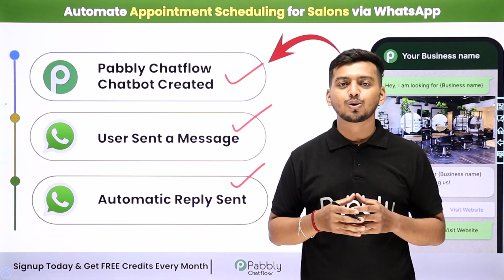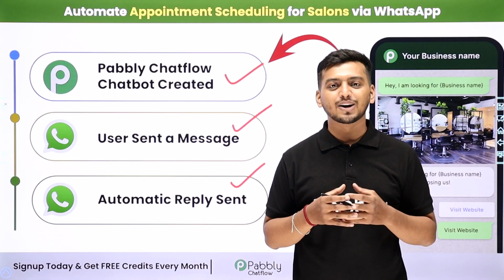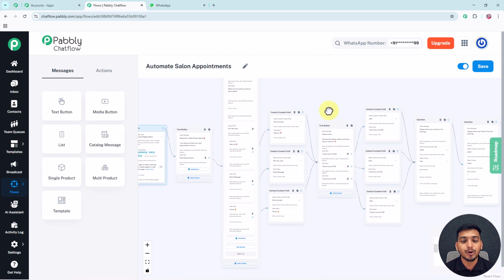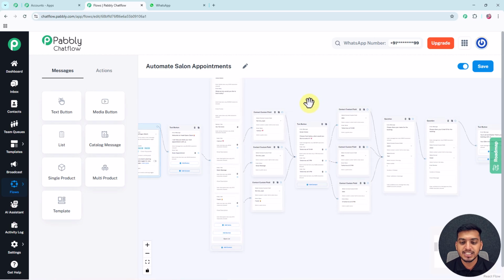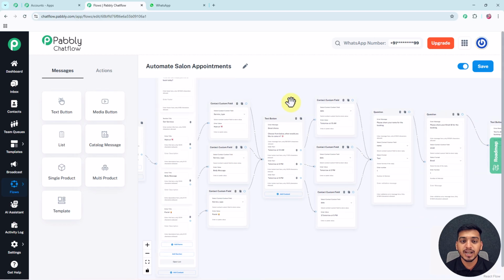So if you are ready to learn how I am going to create this amazing WhatsApp chatbot, then let me take you right onto my screen. Hi, I am Jay and now we are on my screen. So without any delay, let us focus on this WhatsApp chatbot that I have created with the help of Pabbly Chatflow. And on my screen, you can see how amazing this WhatsApp chatbot looks.